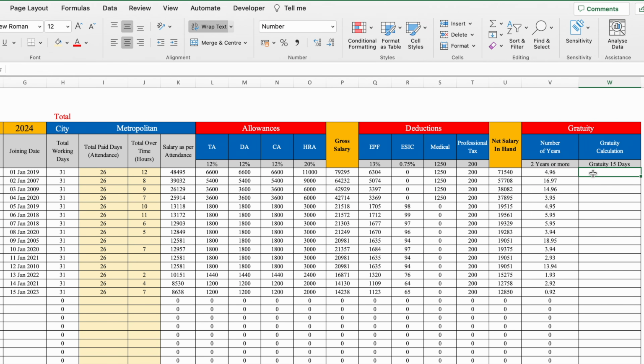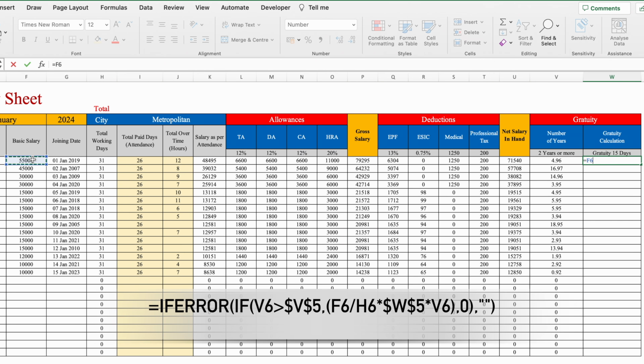Gratuity calculation. Gratuity totally depends on the company policy. Somewhere the company gives gratuity for 15 days of each month and somewhere they give 12 days for each month. So I have taken a random figure of 15 days and the formula will be equal to basic salary divided by total working days into 15 days. We'll press function F4 and the cell will be locked into number of years and we'll hit enter.